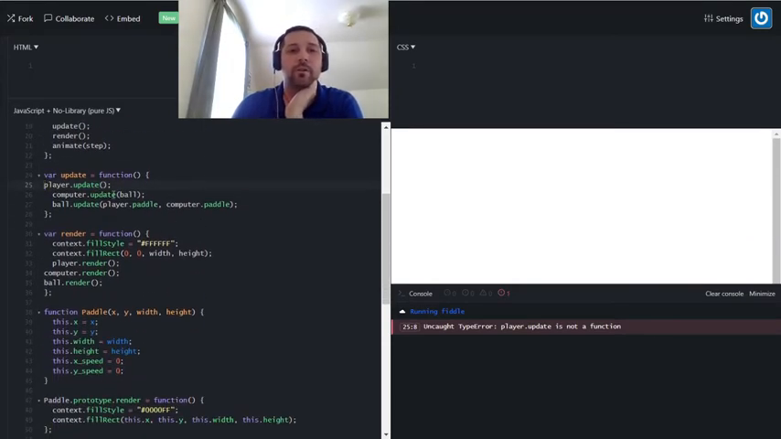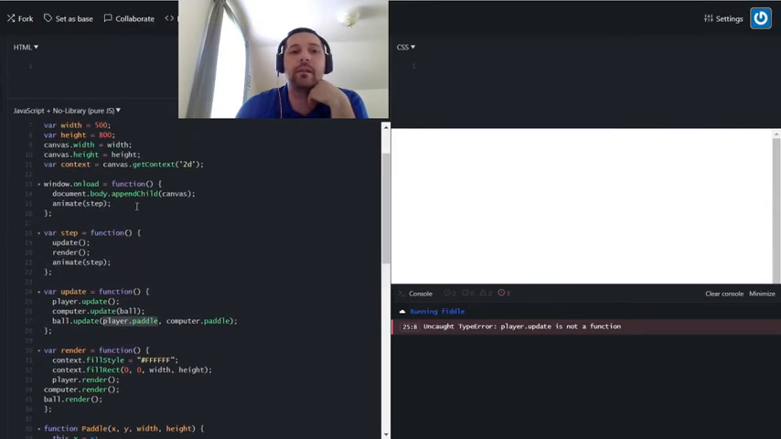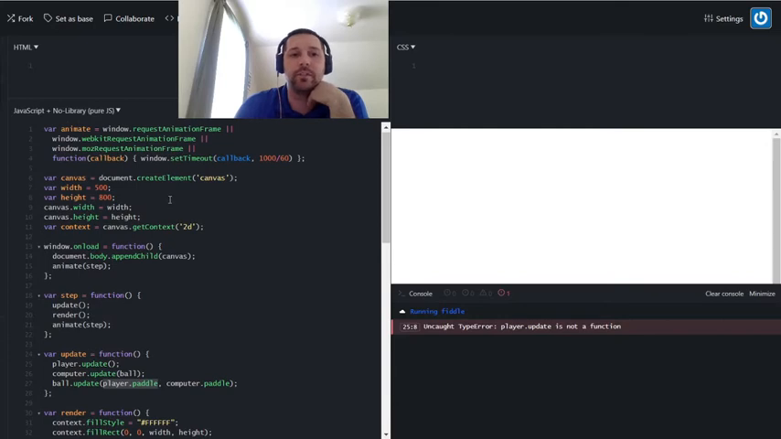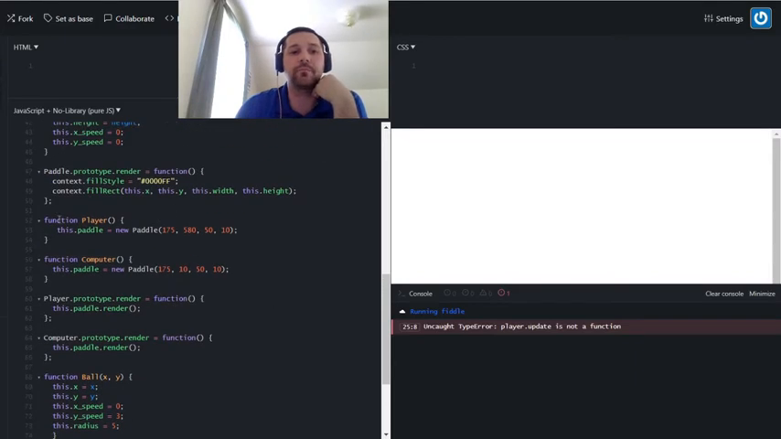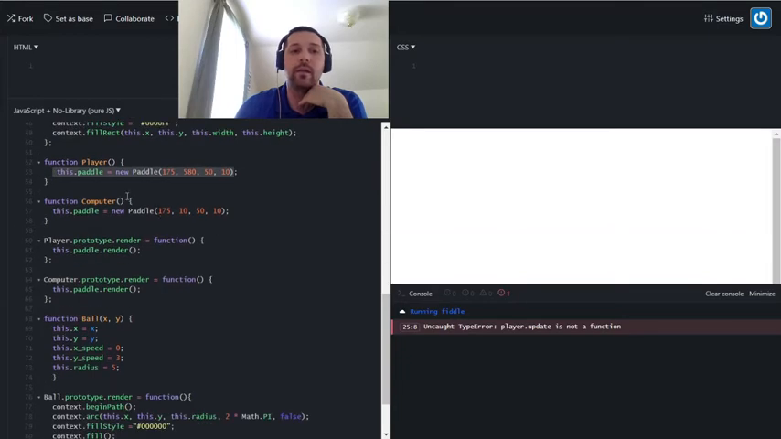So this is the var update equals function. This is player.update. I'm just spacing it in there so it's all lining up. It says that player.update is not a function. And so what I'm looking for here, see how I have a player.paddle? I'm expecting to see a player definition. So where is player being created? Right here we have function player, and this.paddle equals new Paddle, and we don't have a player.update. There is no function right inside of player.